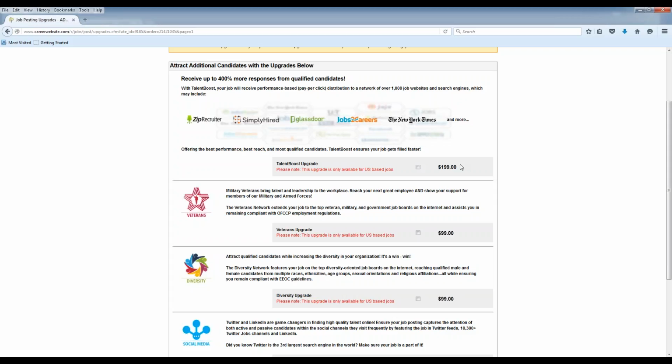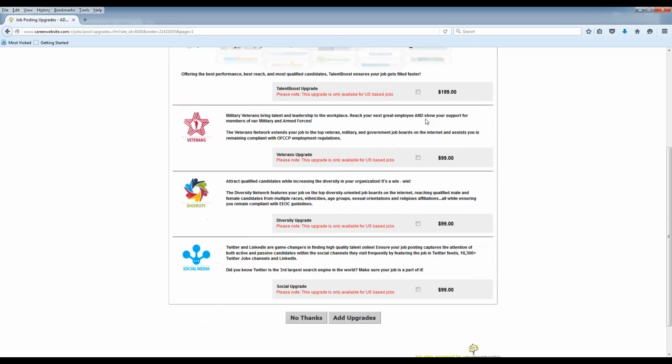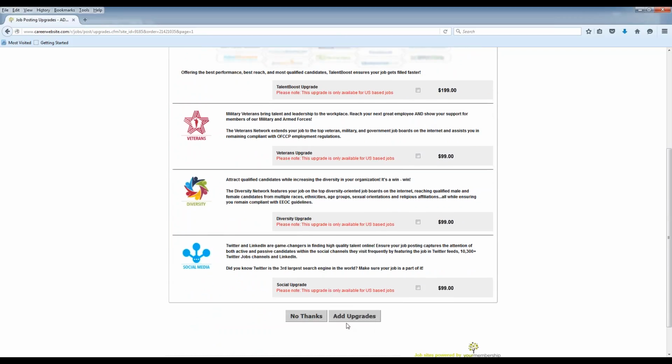There's thousands of job boards that they use, and they show you here some of the examples. If you don't want any of these, the employer can just say no thanks. If they do want them, they check them off and say add upgrades. The veterans and diversity are exactly what it would seem. They're looking for veteran candidates or diversity candidates. Social media allows them to give it a hashtag, and it will go out and broadcast to LinkedIn, Facebook, and Twitter channels that are specific to an industry, such as nurse practitioner might have a hashtag like nurseprac. We're going to go ahead and say no thanks in this case.